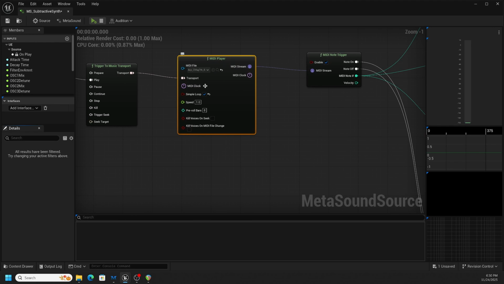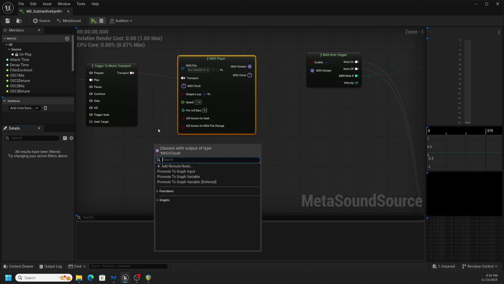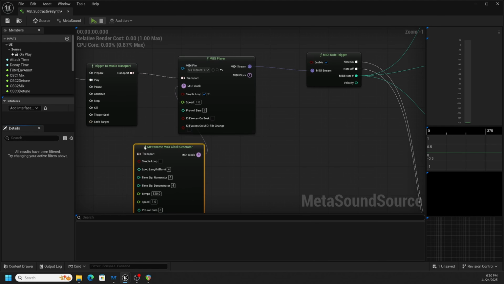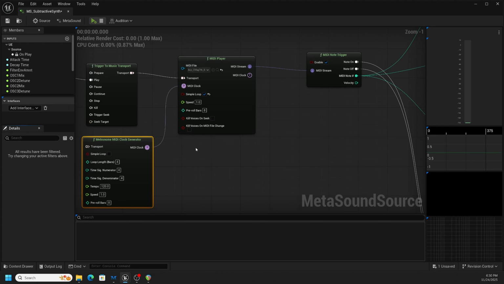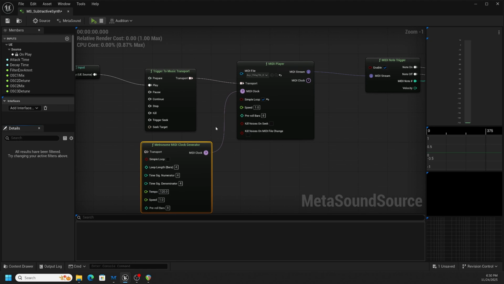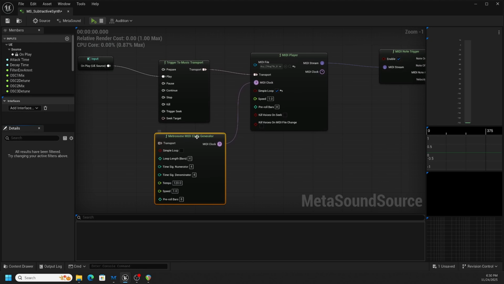So I'd like to be able to just type in a new tempo here, but unfortunately I'm going to need a separate module to do that. So I'm going to drag from here, and I'm going to pull in a metronome MIDI clock generator. So, metronome. Clocks are a really important part of these type of systems if you're going to use sequencers. So having a separate clock module is awesome. I think that's great. Gives us a lot of different flexibility.